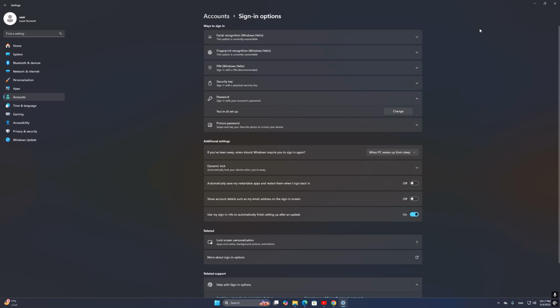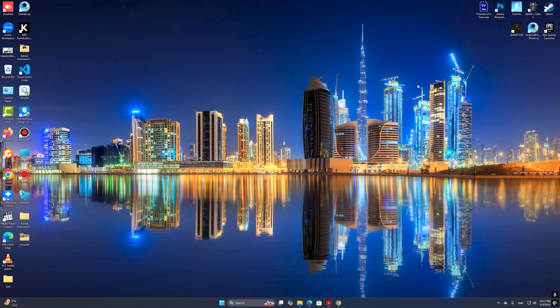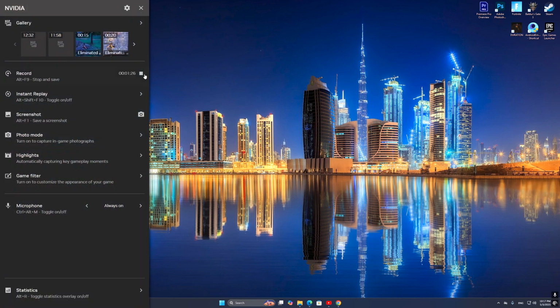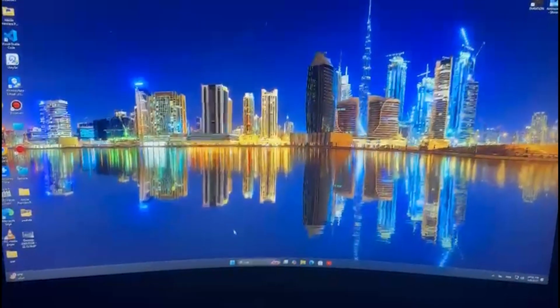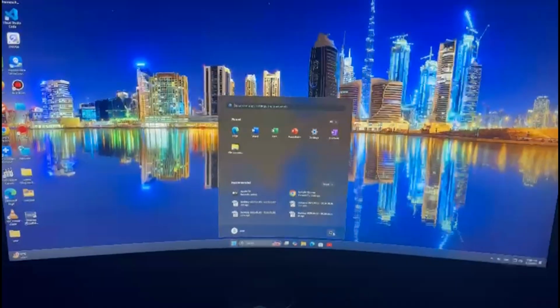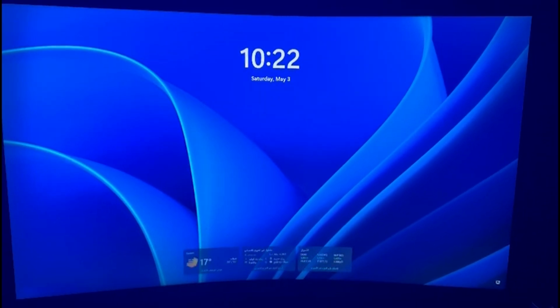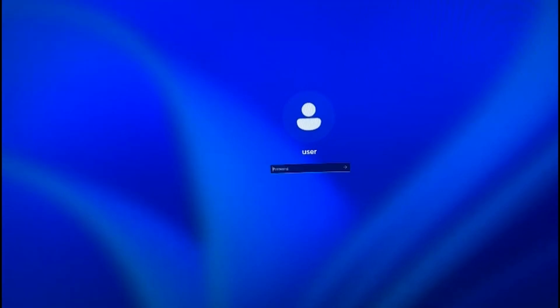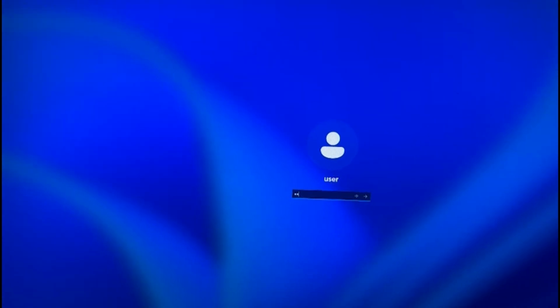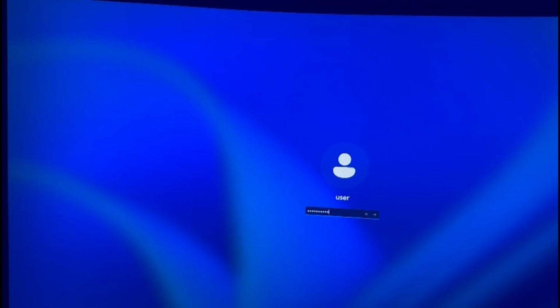Now let's restart the computer to make sure the password we set is working properly upon restarting. Now we'll enter the password. As you can see, it works perfectly.